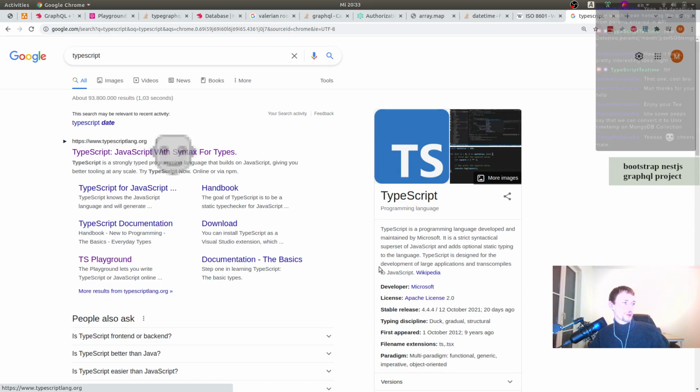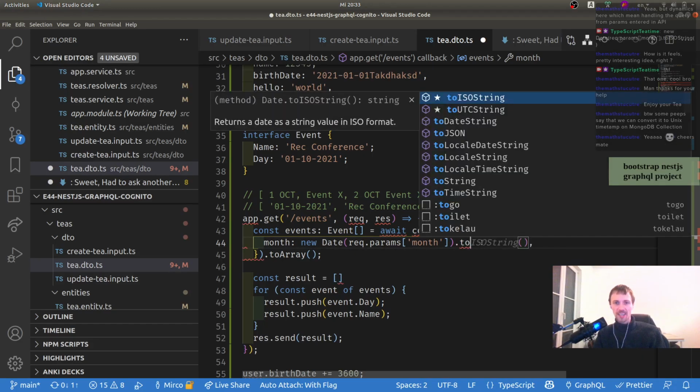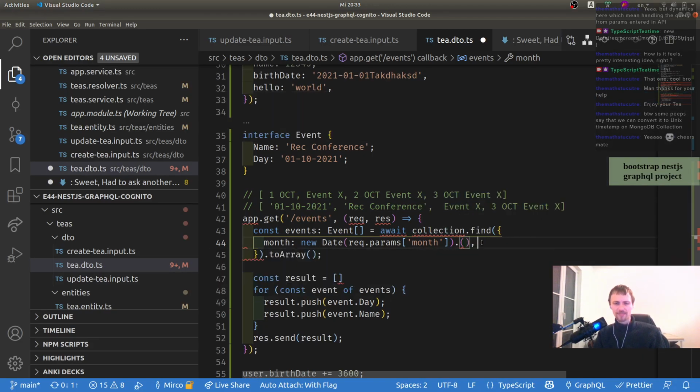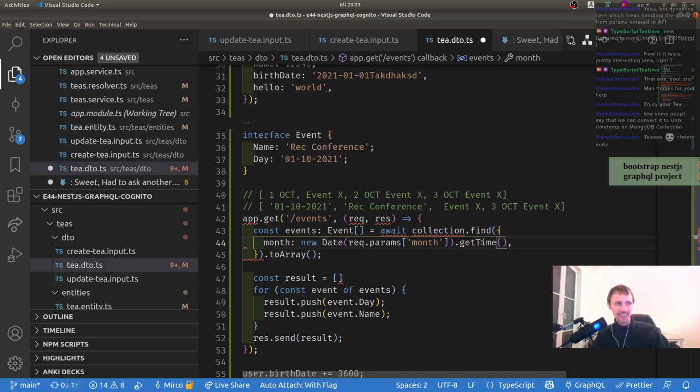You can also probably convert it into Unix timestamp. That's, I think, toTime or getTime, maybe. I think.